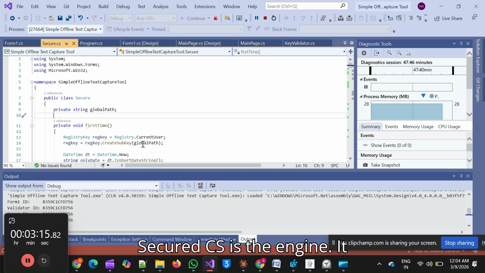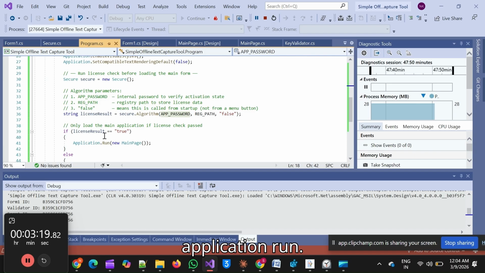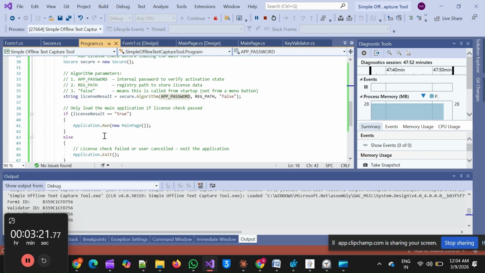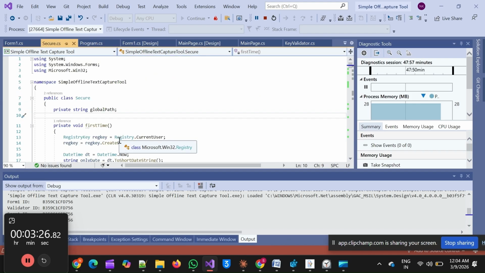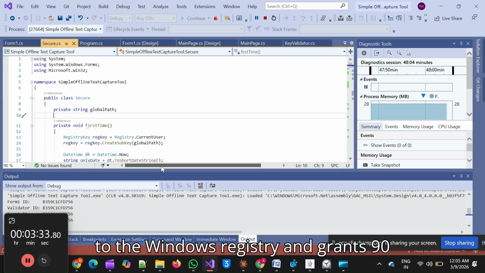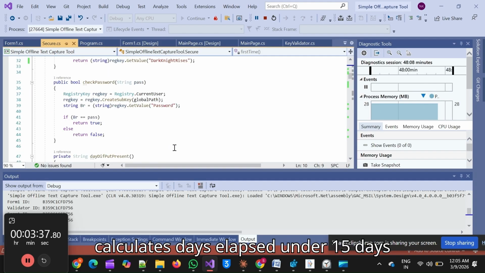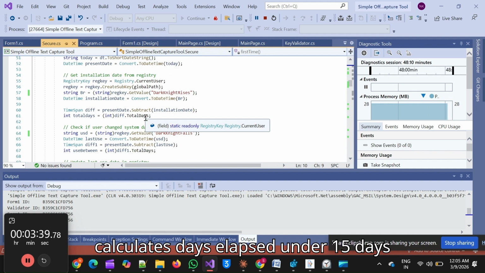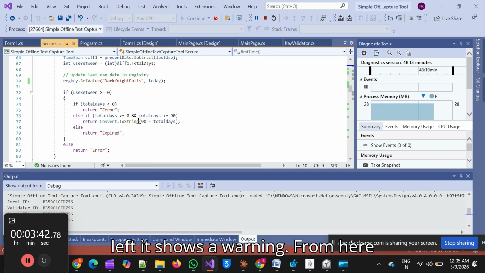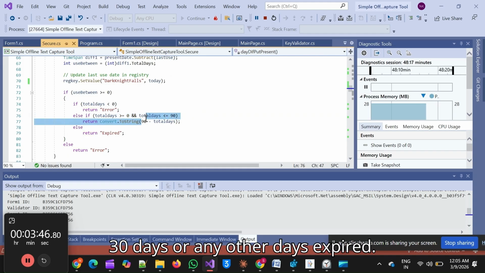Secure.cs is the engine. It is called from Program.cs before Application.Run. From this line, first run, it writes the install date to the Windows registry and grants 90 days. Every launch after that, it calculates days elapsed. Under 15 days left, it shows a warning. From here, the 90 days period can be reduced to 30 days or any other number of days.